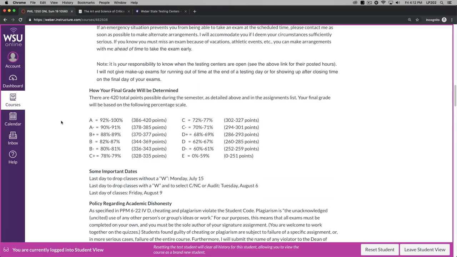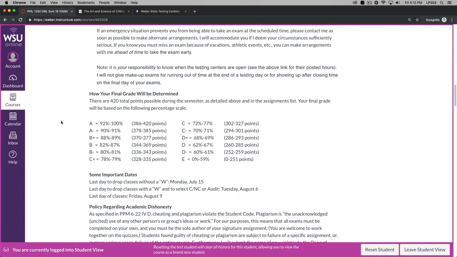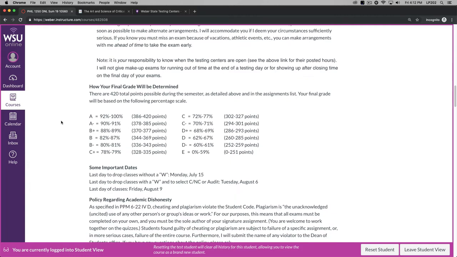Okay, let's scroll down further and look at how your final grade will be determined. There are a total of 420 points possible during the semester, as detailed above and in the assignments list. Your final grade is simply based on this scale.